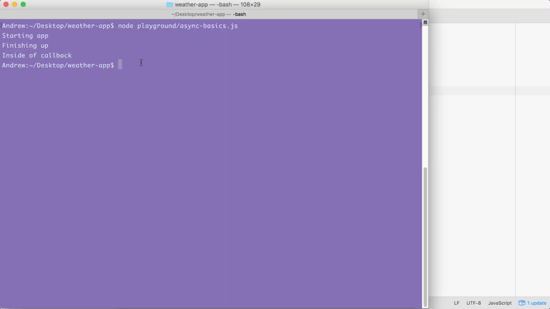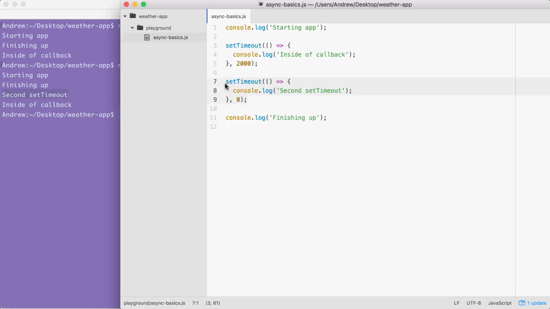Now that we have this in place, we can go ahead and run the program over from the terminal. And it's really important to pay attention to the order the statements print. I'm going to run the program. Right away, we get 3 statements, and then at the very end, 2 seconds later, we get our final statement. We start with starting app, which makes sense. It's at the top. Then we get finishing up. After finishing up, we get second setTimeout, which seems weird because we clearly told Node, hey, we want to run this function after 0 milliseconds, which should run it right away. But in our example, second setTimeout printed after finishing up. Finally, inside of callback printed to the screen.